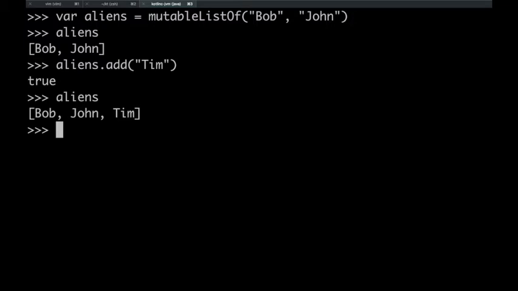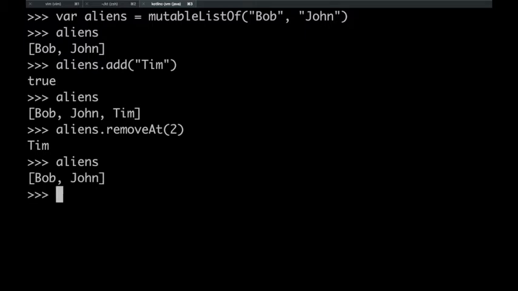But what if we decided we wanted to remove Tim? So the way we do that is we type aliens.removeAt, and inside the parentheses, we're going to put the number that represents the position that Tim is in. So again, going back to the 0 would be Bob, John would be 1, Tim would then be 2. So we put 2 in there, and we hit enter, and it shows us that Tim was at 2, and it also got removed. We can verify that on the REPL by typing aliens. And we see that Bob and John are now in the list instead of Tim.